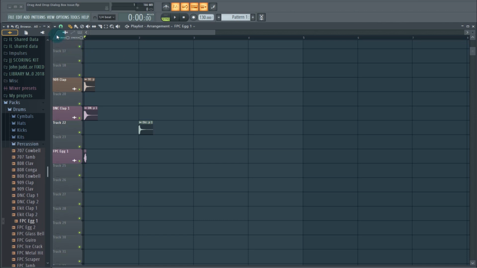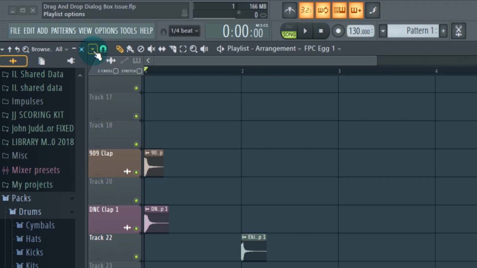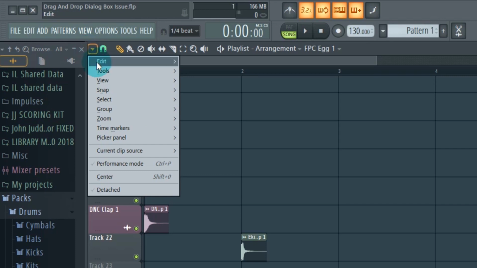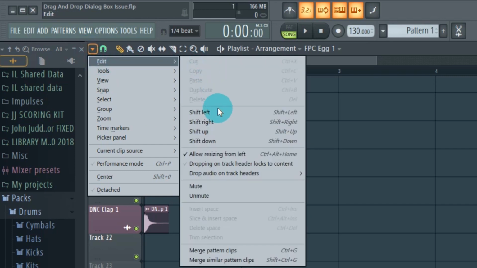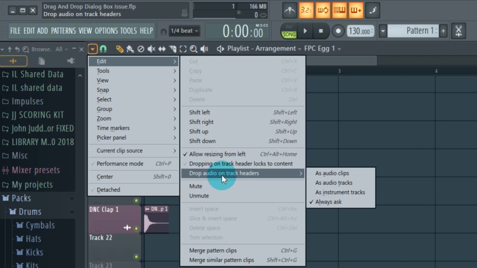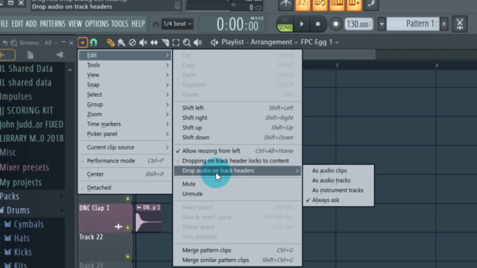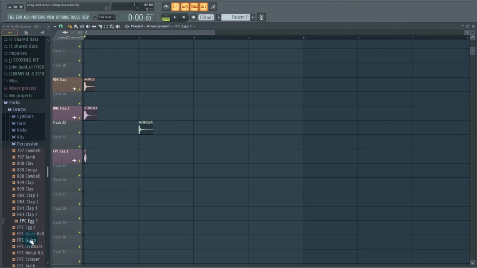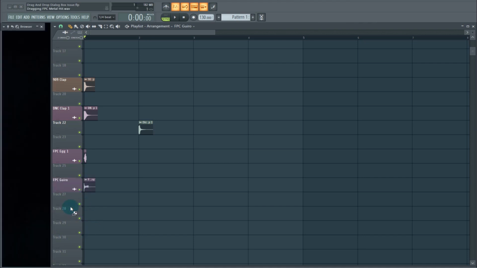So here we go. You're going to go into the playlist. You're going to go into the menu in the left-hand corner. You're going to go to Edit. Go down to Drop Audio on Track Headers. By default, FL Studio 20.1.1 is set to Always Ask. So instead of having Always Ask, now we're going to choose As Audio Clips. So now when we drag it to the playlist header, no more dialog box.